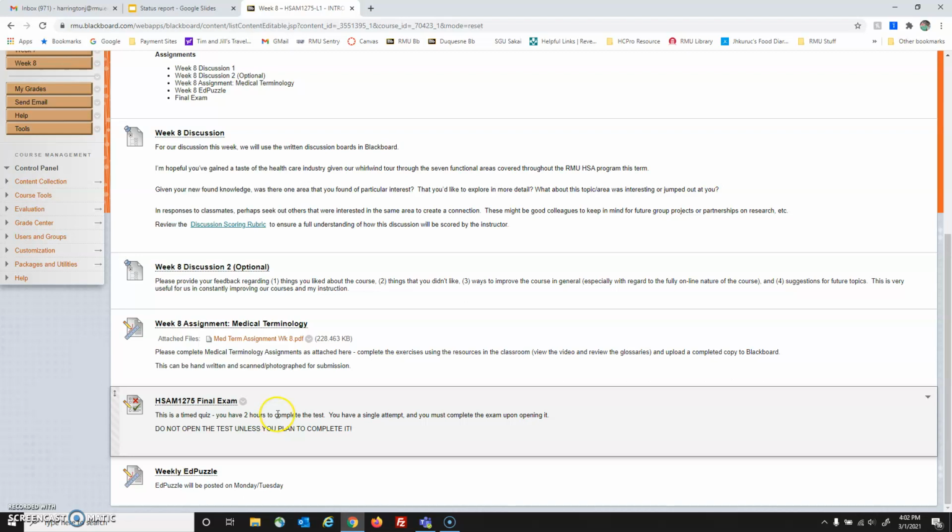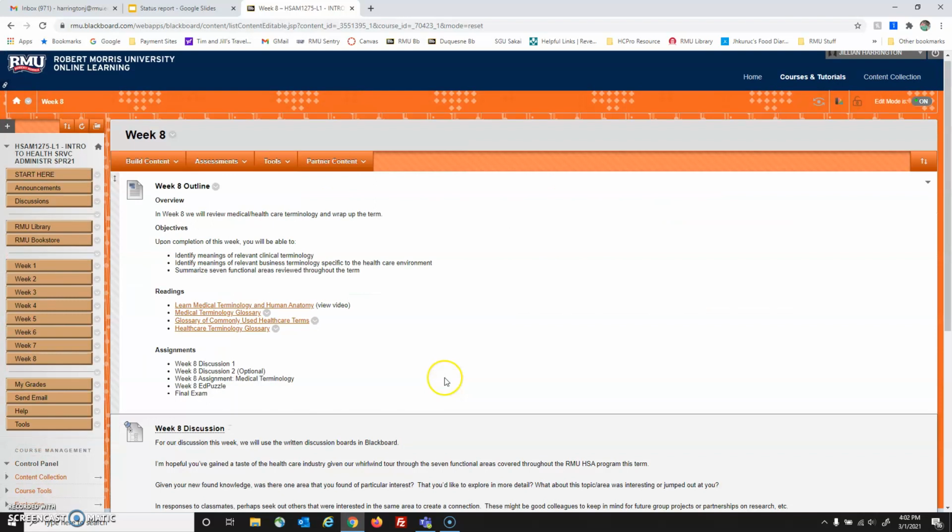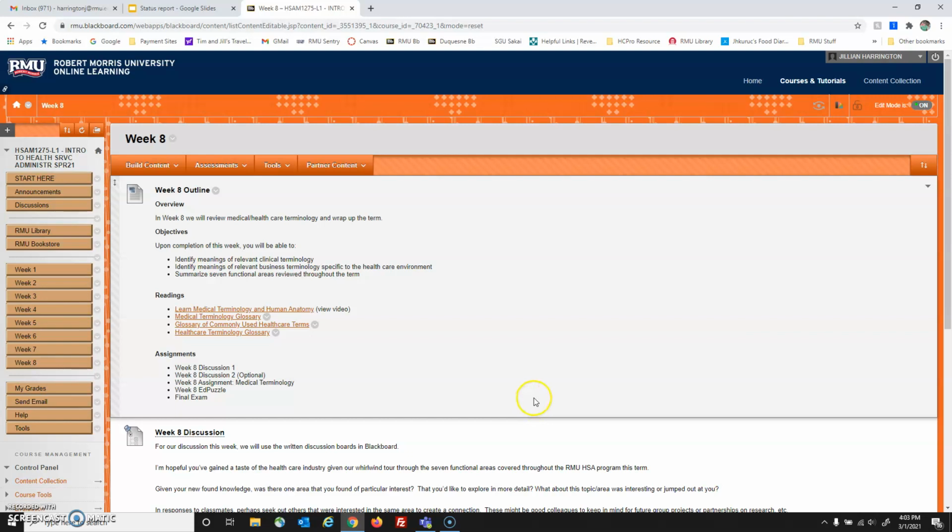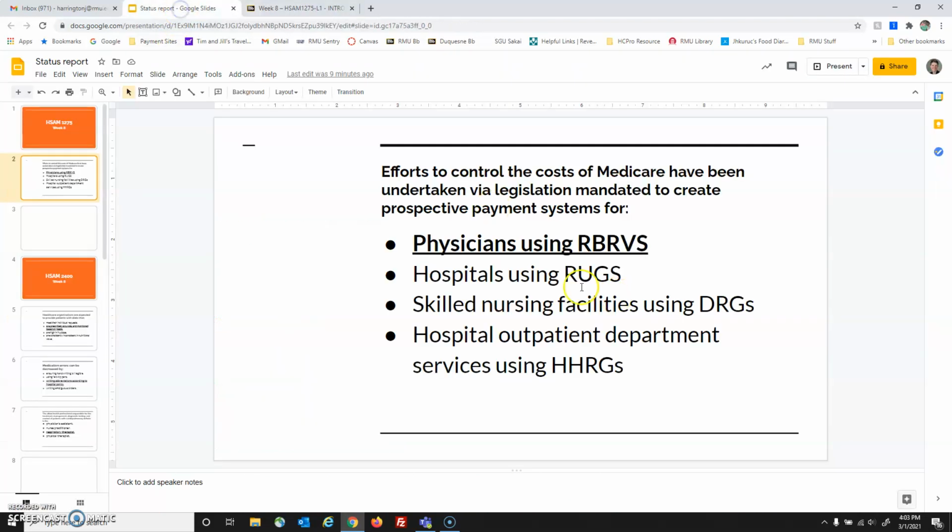We do have our final exam. You'll have 2 hours to complete the test. If I remember correctly, I think it's around 50 questions. You'll see once you get in there. But like every other quiz in the class, you need to complete it once you enter it. Don't just hop in there and hop back out, because that will take your attempt for the exam. Just be aware of that.